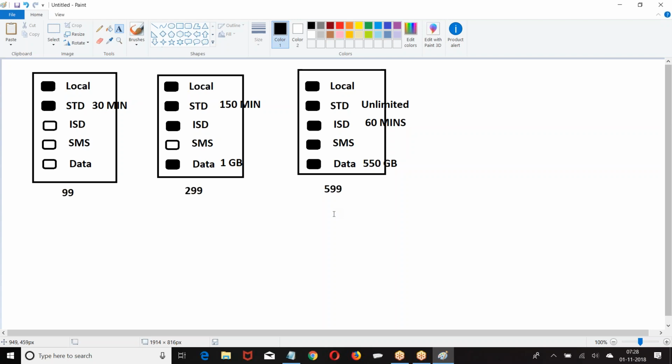So what will the edition tell you? Look at the point. In 99, 299, 599, we are getting the services, but the limits are different. If you take 99, 30 minutes free; 299, 150 minutes free; 599, unlimited. Similarly, depending upon the edition, you will get the services. Even though you are getting the services, the limits are going to be different.